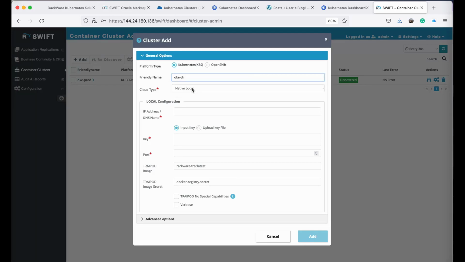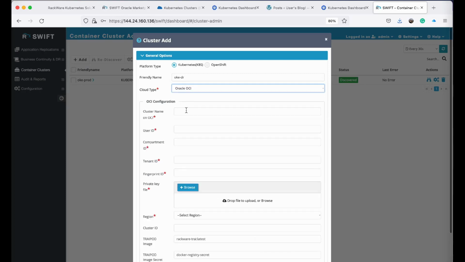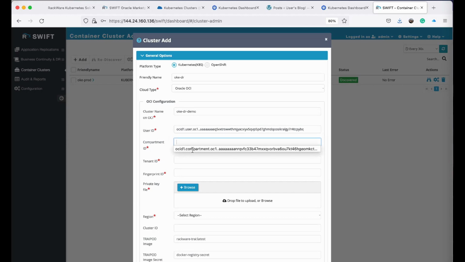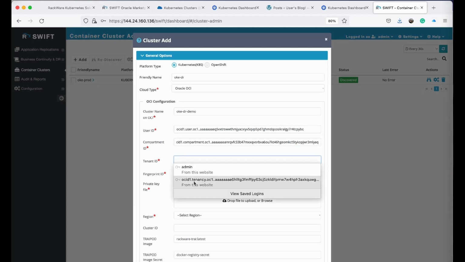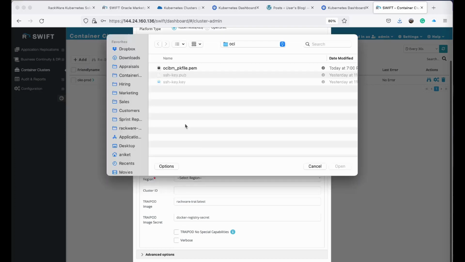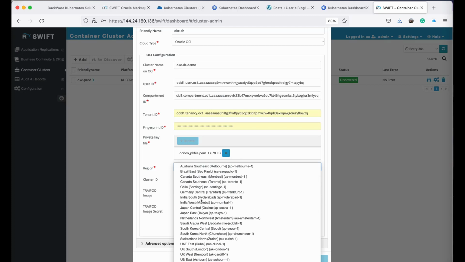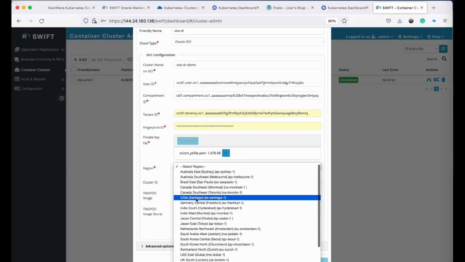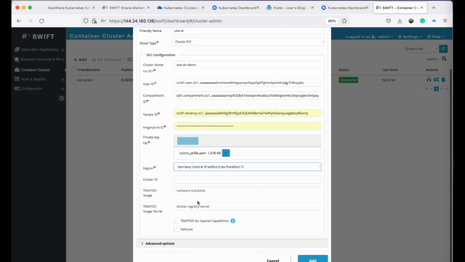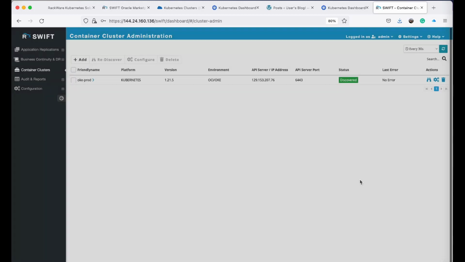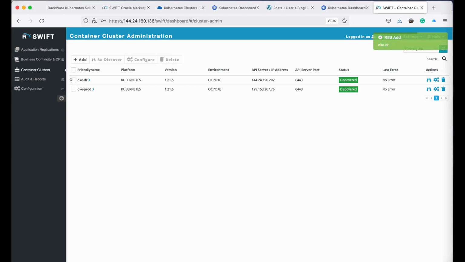Let's call it OKDR. Again, this is an Oracle cluster. So OKDR demo, the details would remain the same because it's located in the same compartment, just a different region. It's Germany, Frankfurt. Okay, cluster ID is optional, and add. Okay, so both clusters are added.